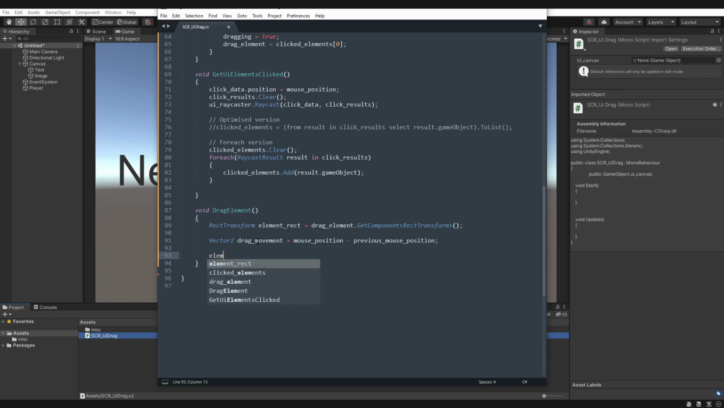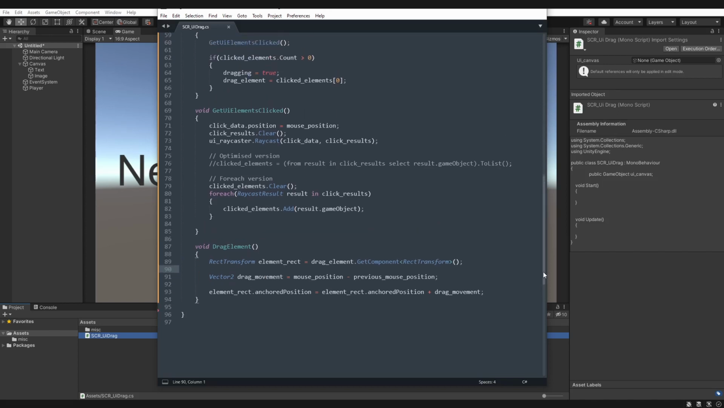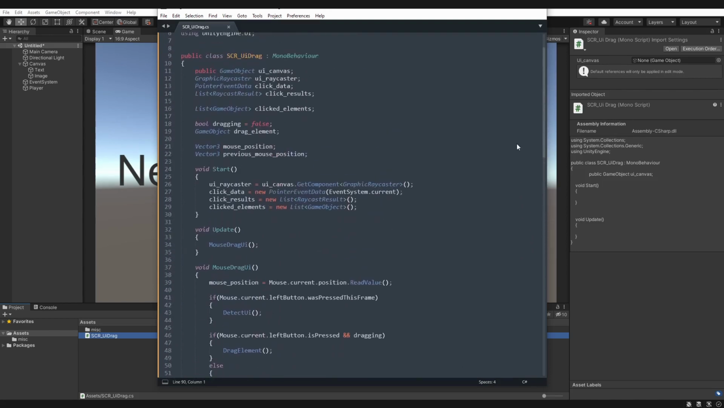So to do that, we'll say elementRect.anchoredPosition. Now anchored position seems to work best because of all the different anchors and pivots you can set. And we'll say elementRect.anchoredPosition equals its old position plus dragMovement. So you can see what I've done is I've worked out how the mouse has moved, I've stored that, and then I've applied that same movement onto the UI element rect. Okay, so this is pretty much the final code here.